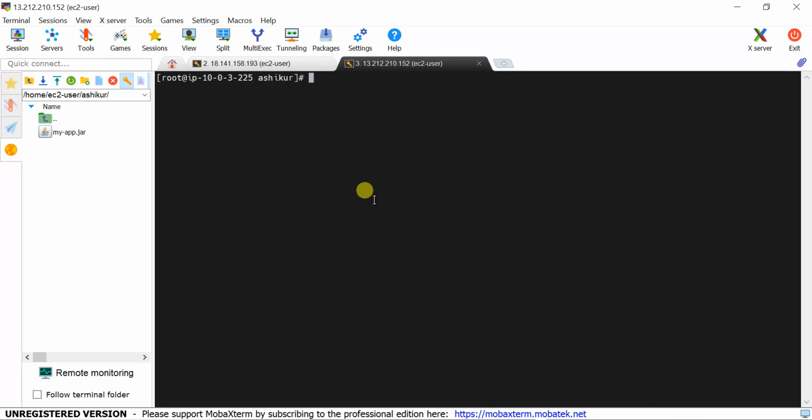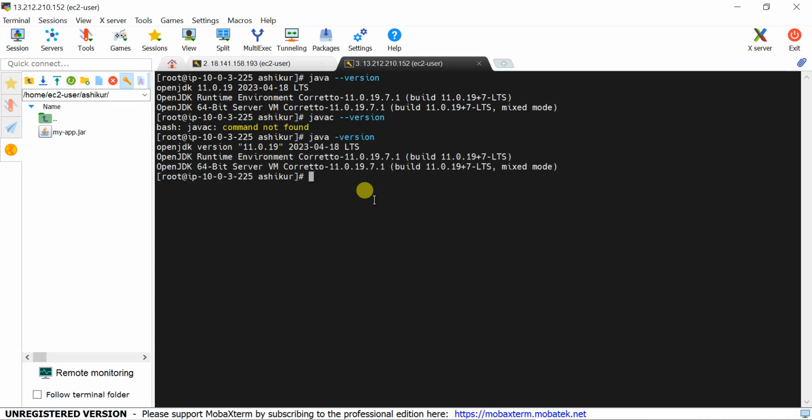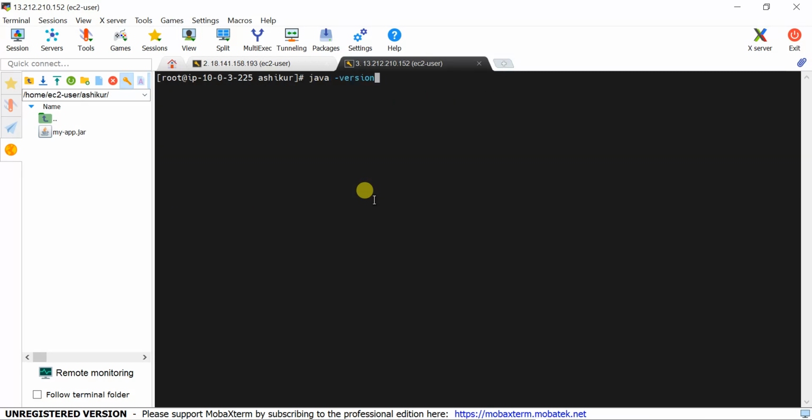Okay, it says that the installation is successful, so now let's verify that. Java OpenJDK 11.0.19 is the version that we have installed on our EC2 instance, and now let's check the compiler version of our JDK. Javac is not found. I'm not sure why. Yeah, still not working. So let's keep that and try to run that Java file now.